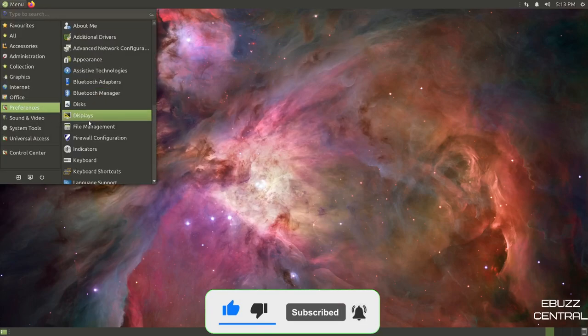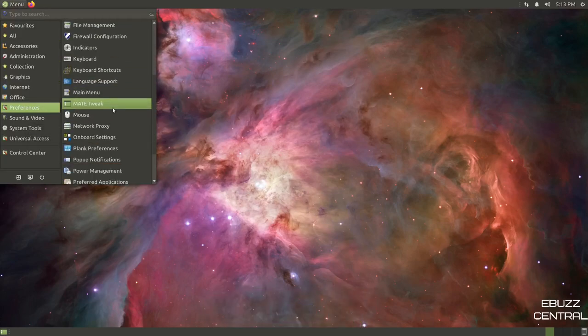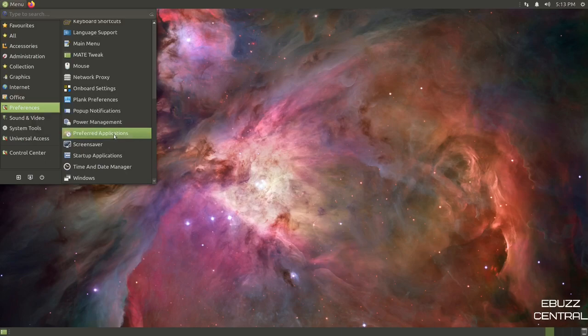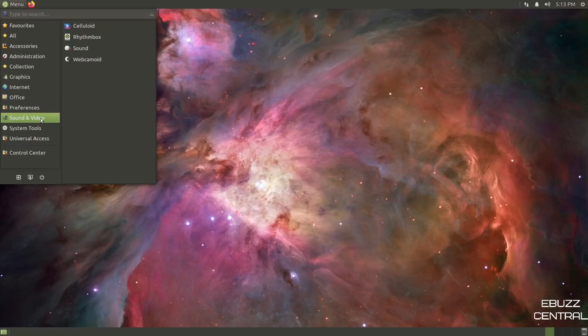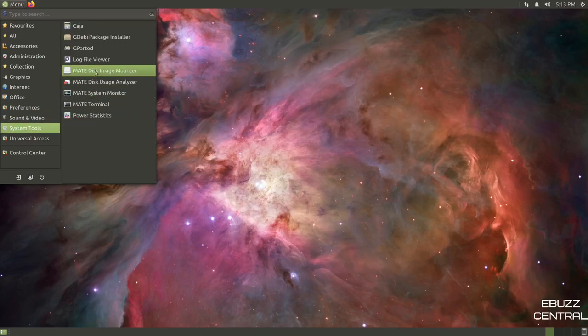Bluetooth managers, disks, displays, firewall configuration, onboard settings, preferred applications, startup applications, sound and video. You've got Celluloid, Rhythmbox, webcam, system tools. You do have the GDebi package installer. Should you download a Debian package online, save it to your computer. To install it, all you'd have to do is right click on it. It would say open with. You want to open it with GDebi package installer and it will install it onto your PC.